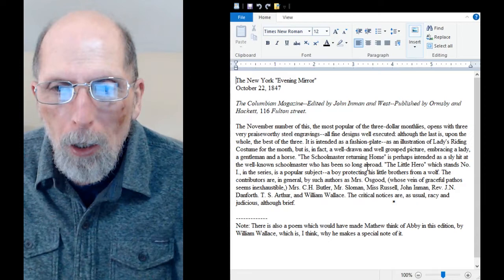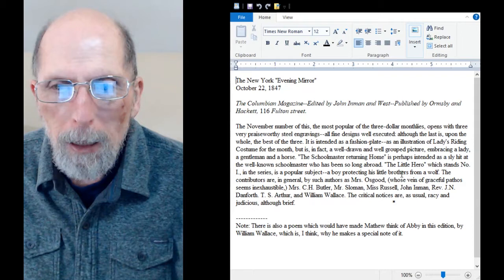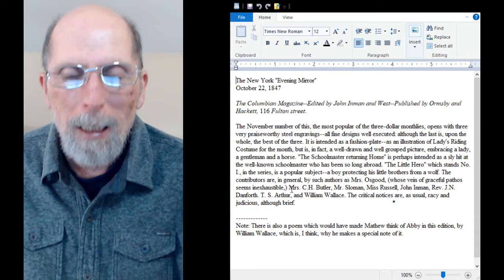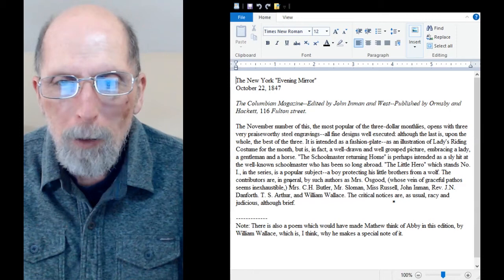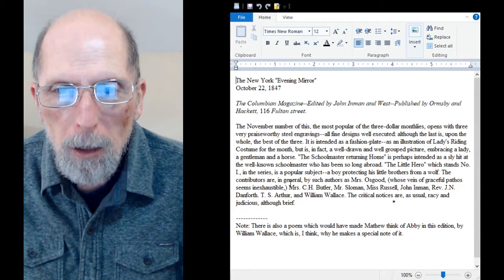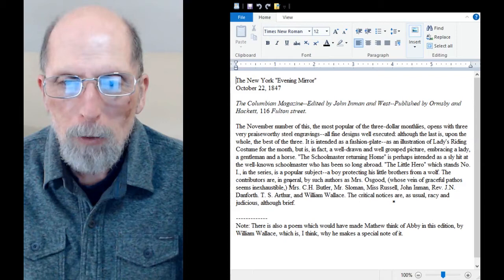"The little hero, which stands number one in the series, is a popular subject, a boy protecting his little brothers from a wolf. The contributors are, in general, by such authors as Mrs. Osgood," Poe also knew her, "whose vein of graceful pathos seems inexhaustible." Well, that's a little bit of a hit at her. Mrs. C.H. Butler, I'm not familiar with, Mr. Sloman, Miss Russell, John Inman, Reverend J.N. Danforth, T.S. Arthur, who wrote very moralistic stories, and William Wallace. "The critical notices are, as usual, racy," which isn't a negative thing in that time, just means fun, "and judicious, although brief." And that's a star.